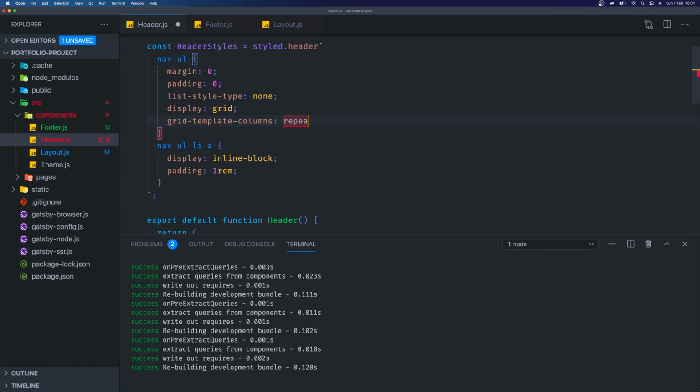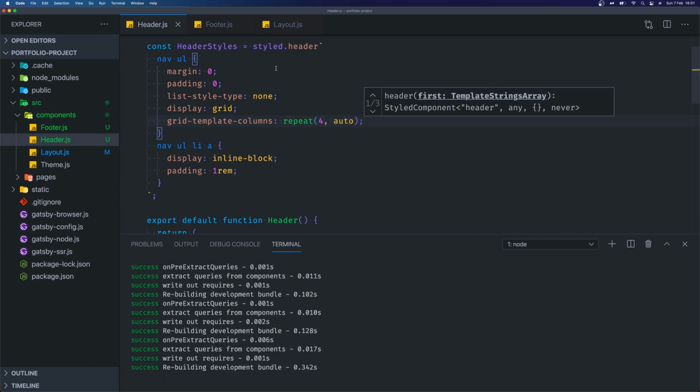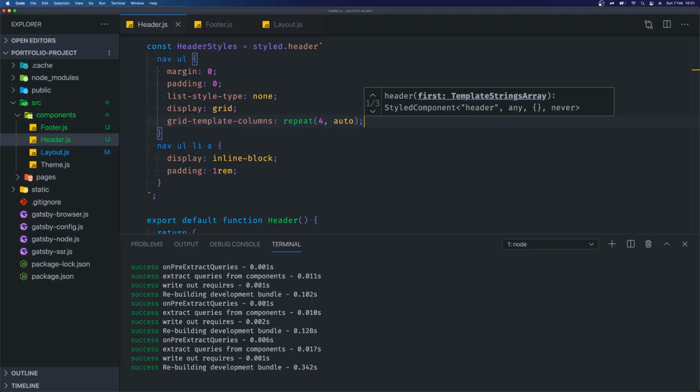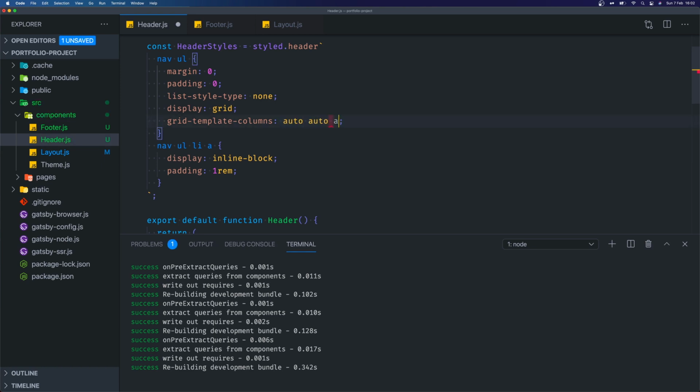And I'm going to write repeat for auto. Give that a save. Check that works, and I'll explain what that's doing. Nice. So what this is doing is it's just repeating however many times on the left what we say on the right. So that would write out auto, auto, auto, auto. Instead of writing auto 4 times, we can say repeat 4 times auto.